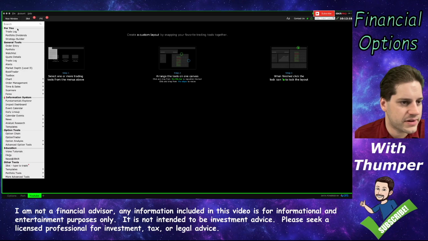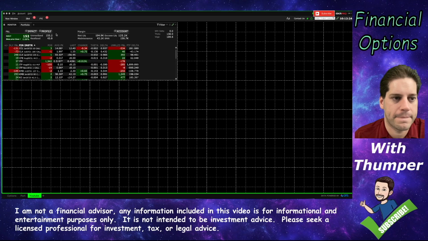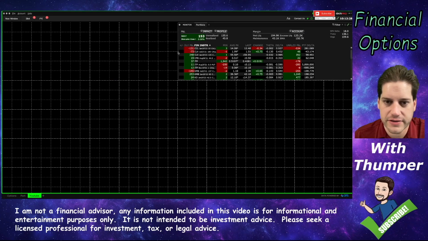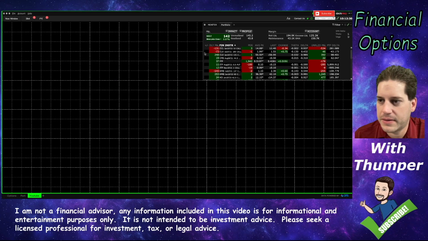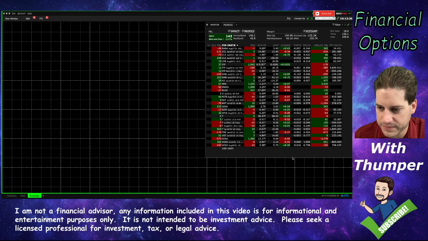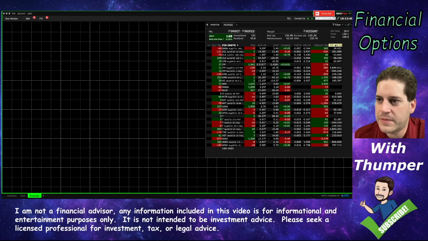First thing I want to do is I'm going to add a new window, General Tools, Portfolio. And I like to have my portfolio and watch list on the right here, so I'm going to put this over here. And you can resize everything by dragging your mouse over it, just like you would resize any window.